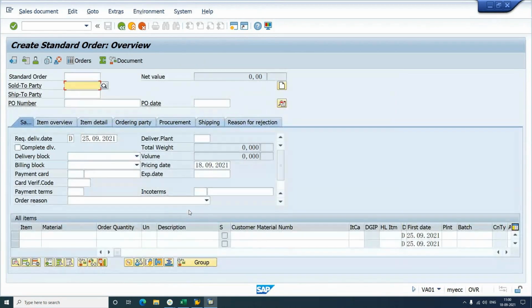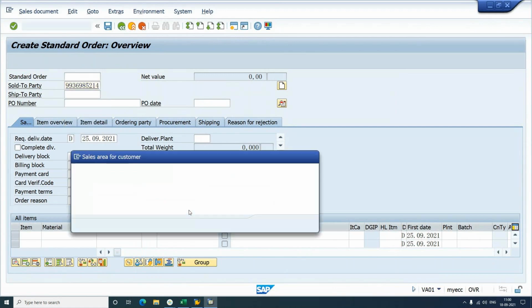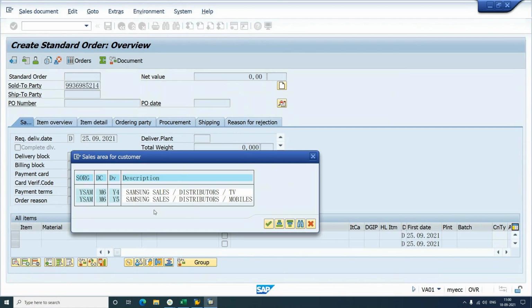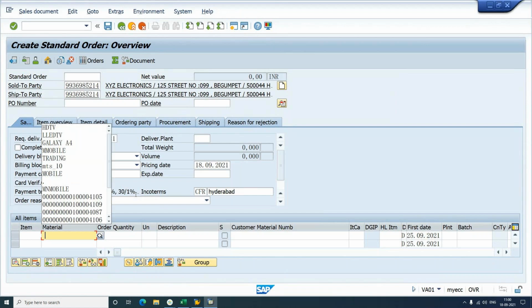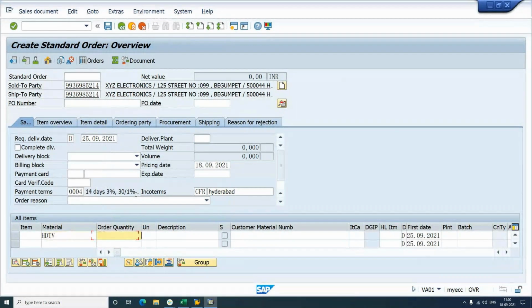Screen behavior is going to be entirely the same, but we are putting in a lot more inputs. So maintain our sold-to party, click on enter. Now the customer has been extended, so I'm maintaining this particular sales area for recording the transaction. Now enter the material. There's a product, and let's say it's placing an order for 1 unit. Then click on enter.